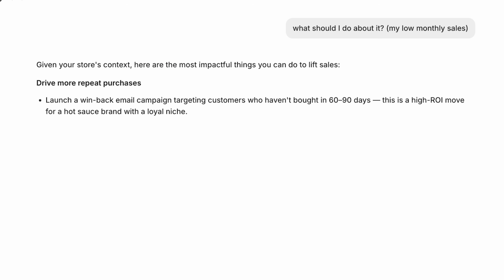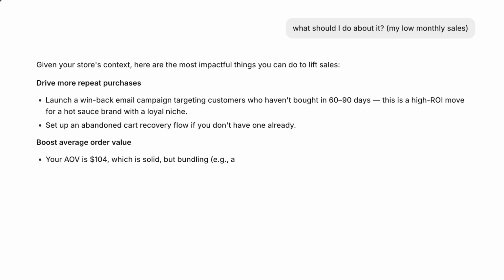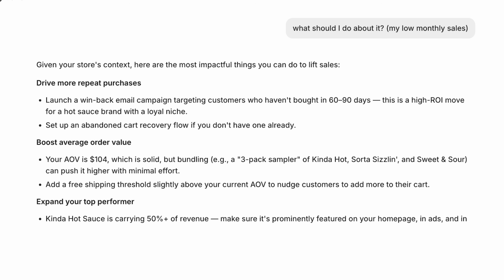Pro tip, don't stop there. Immediately follow up with, "What should I do about it?" And Sidekick goes from diagnosis straight into recommendations in the same conversation. You get the what and the so what in one sitting.